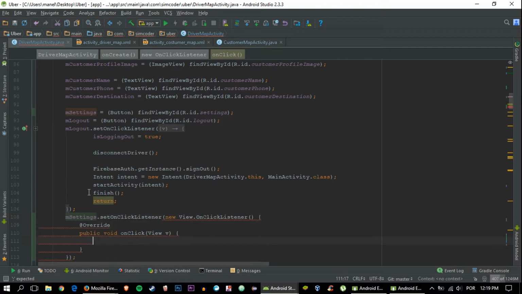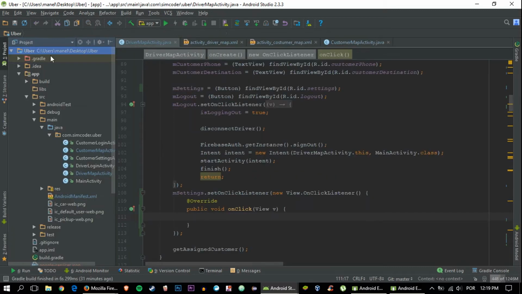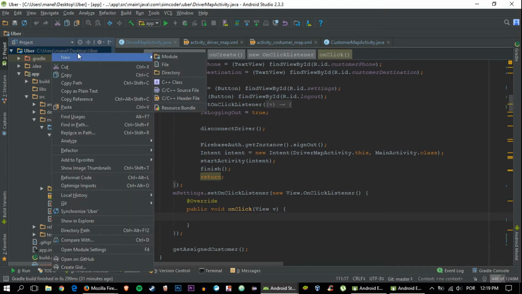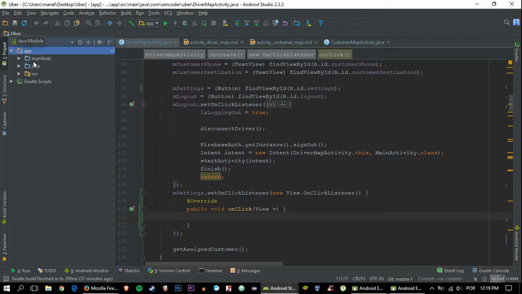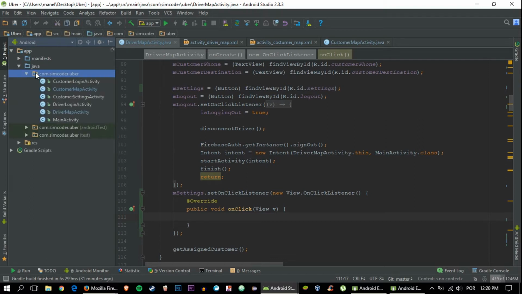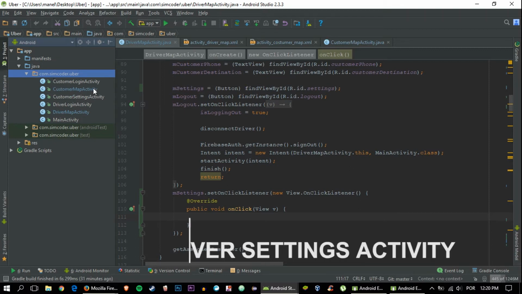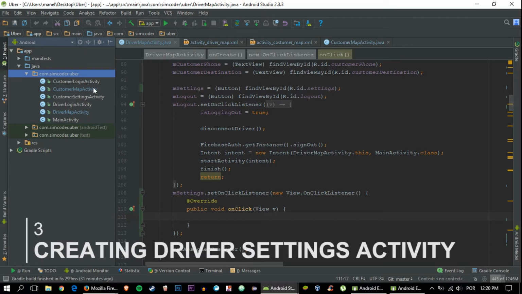I'm going to try to move fast because we have a bunch of things to do, so if you have any trouble with it, please let me know in the comment section and I'll try to help you understand something that you don't. And if you don't understand it, you can always go into the lesson where we did the customer settings, and it is basically the same.